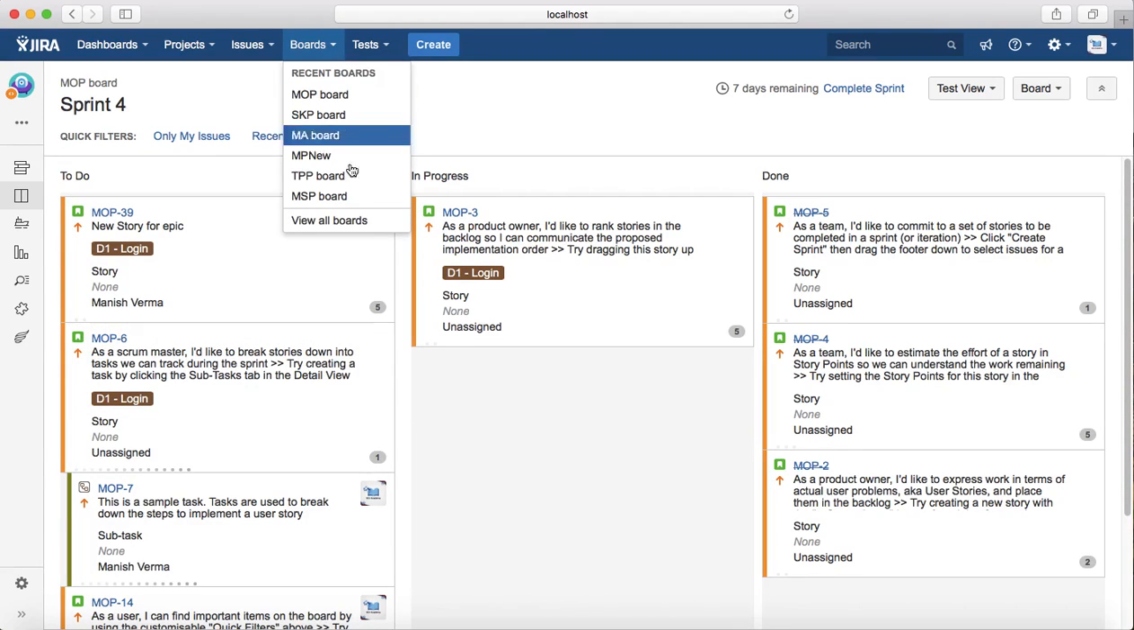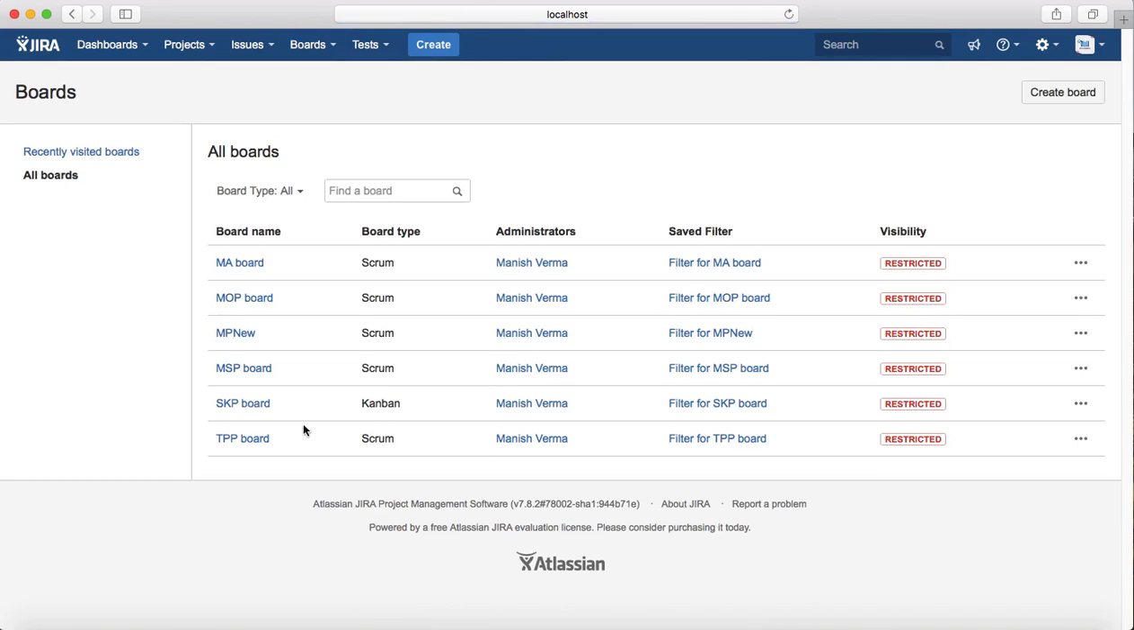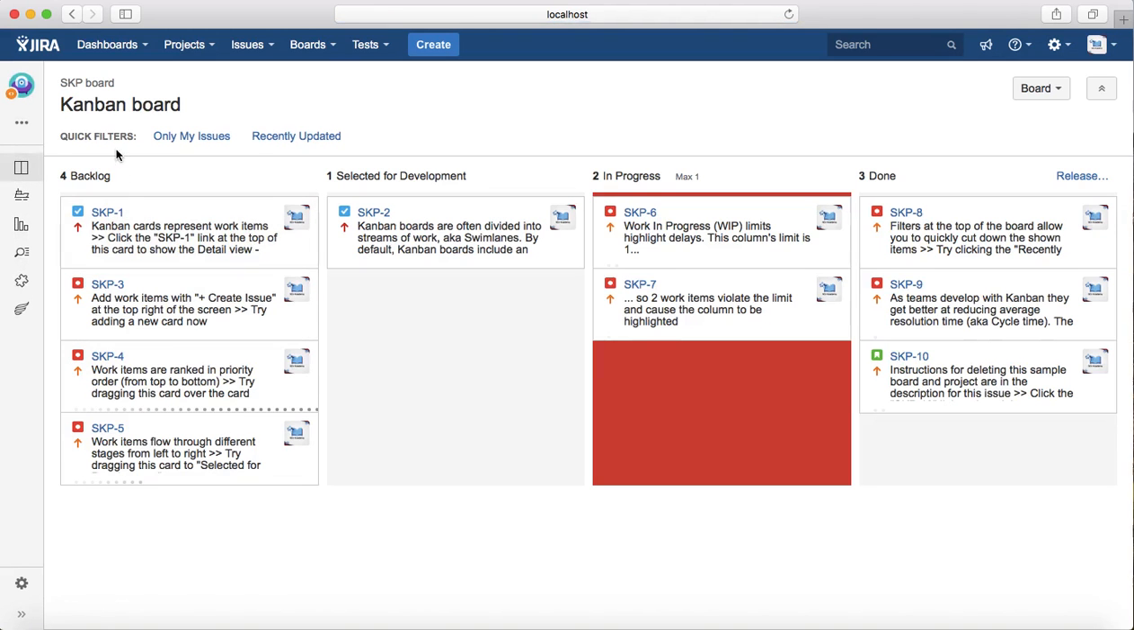If I want to switch the board, I'll go to all boards again and select another board. So for example, I want to see Kanban board for SKP project. I'll select that, and you'll see the backlog, then particular issues that have been selected for development. There are certain issues in progress and some are in done.